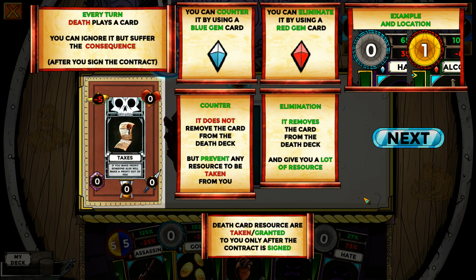Okay, so this is what I was talking about earlier about countering death's effects. You notice in this one, taxes is a card that was drawn from death's deck, and death's deck, as far as the chances of drawing, works in the same way as the player's deck. In this case, there's a -5 impact on the player's gold, and the only way you can counter that is with these gems.